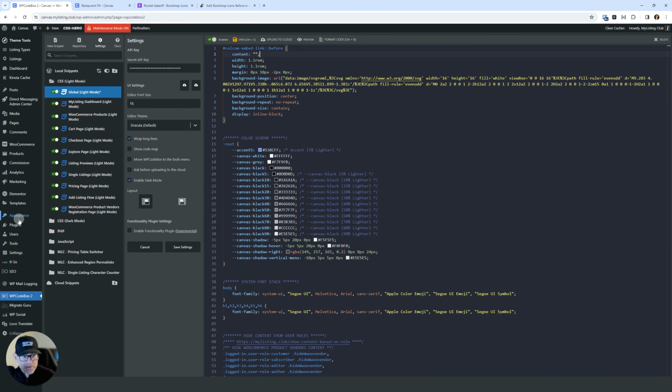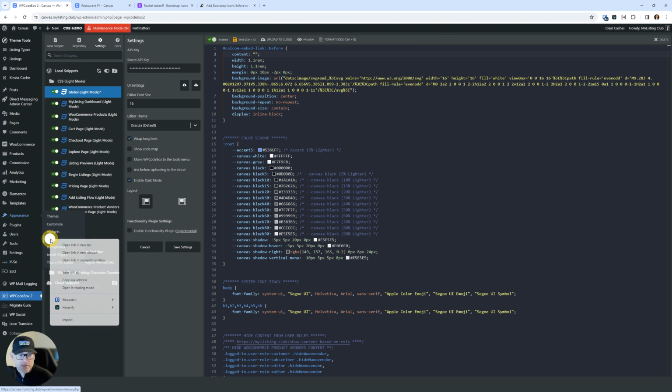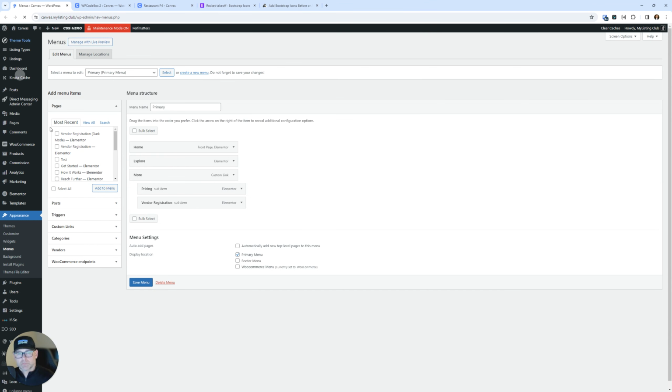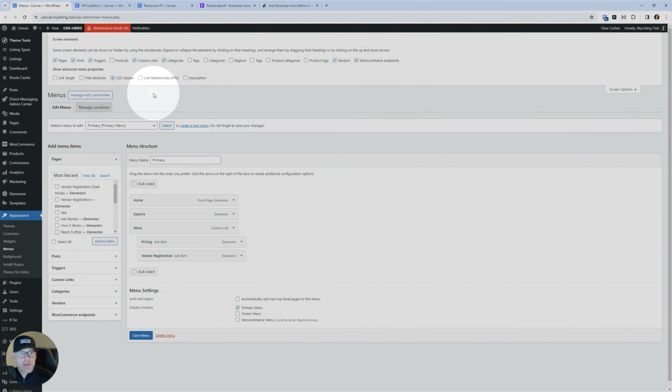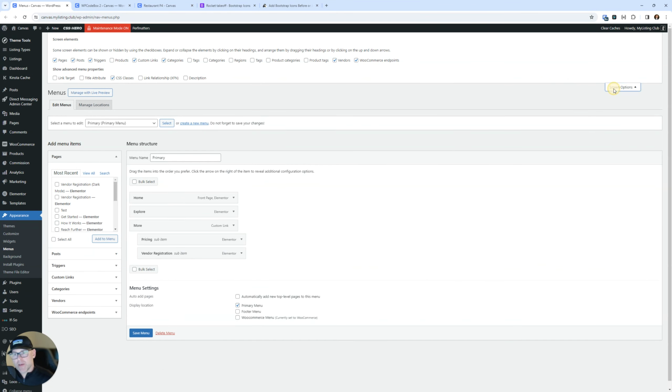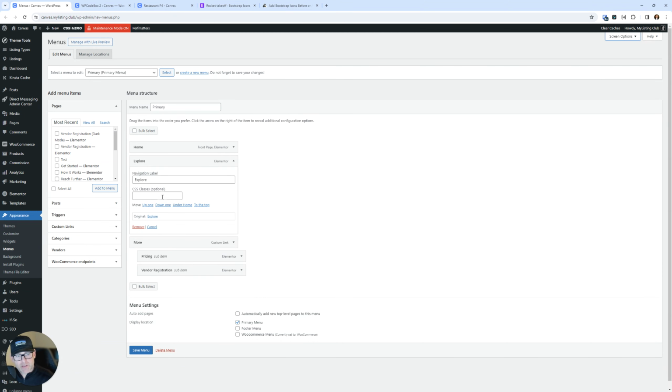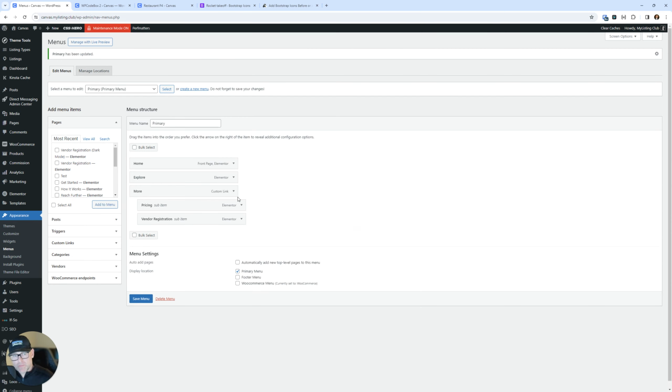So for that, we go to our menu. I'm going to open this in a new tab, Appearance, Menus. And we want to expose the CSS class for our menus. To do that, we go to Screen Options in the top right, and we click on CSS classes here, and that exposes that. Okay, that gives us this field right here. I'm just going to put in here menu boot. Okay, I'm going to copy that class name. I'm going to save changes. So now we've given the Explore menu item a class.